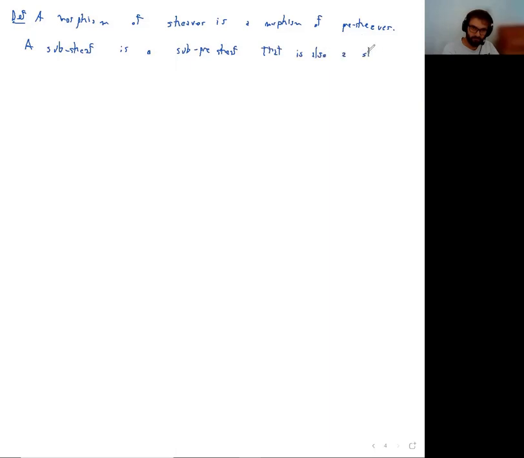And then we have some natural definitions. So a morphism of sheaves is just a morphism of presheaves. And a subsheaf is a subpresheaf that is also a sheaf. Yeah, so nothing fancy.